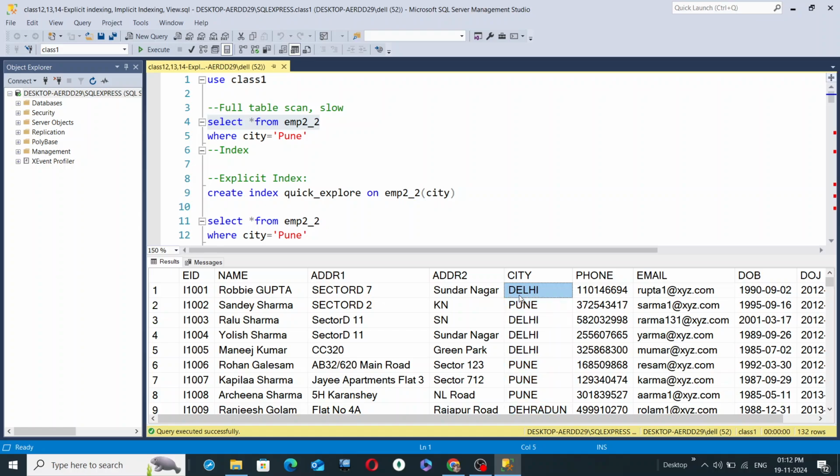For example, Delhi appears in the first row. It appears again in the third row, repeats again in the fourth row, repeats again in this row. Same logic goes for Pune. It appears in the second row for the first time, gets repeated in this row, and gets repeated in this row. Same goes for Dehradun also. So under the city column, you will have multiple repeating values. No unique values. That's the nature of the city column.